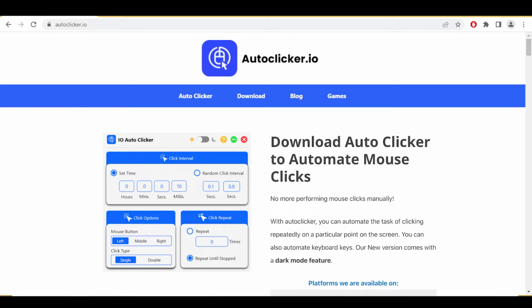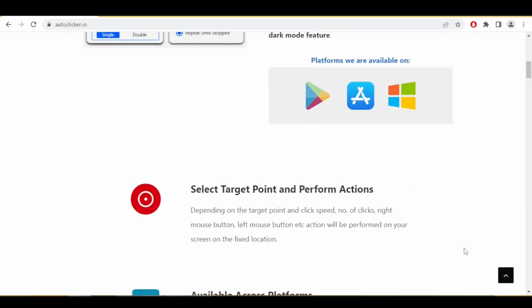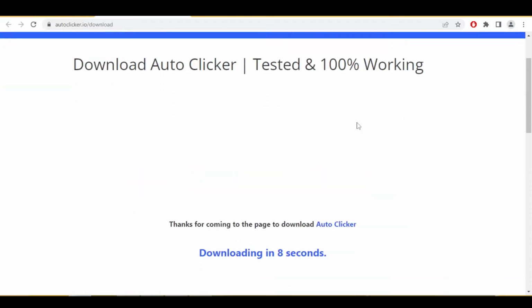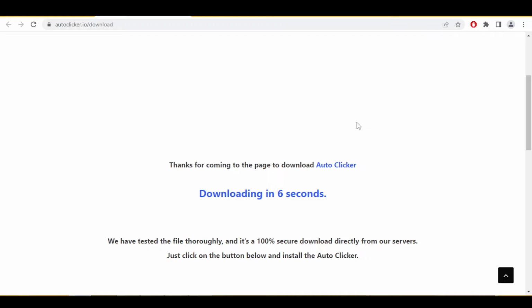So to download the AutoClicker, open the website autoclicker.io. After that, select your platform and download the AutoClicker. Here I am choosing Windows. After that you need to wait for a few seconds and AutoClicker will be downloaded to your Windows PC. But I have already downloaded this AutoClicker, so I just run it.